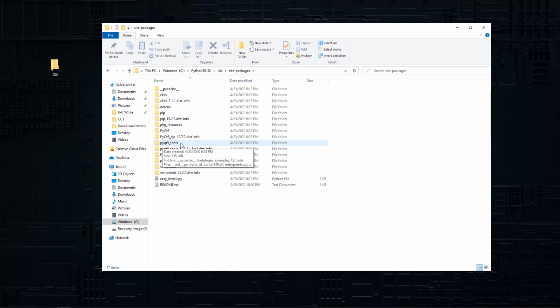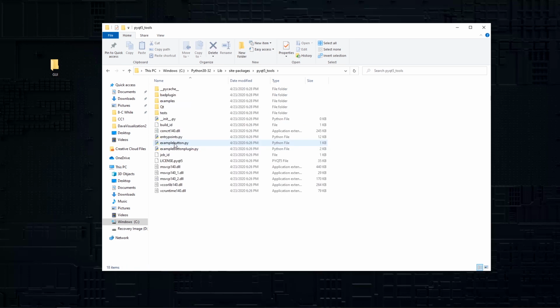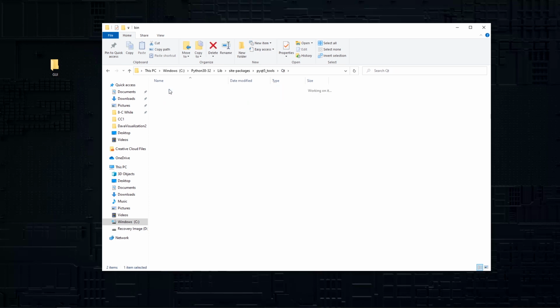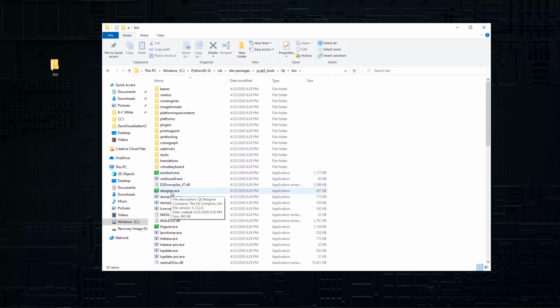Now this recently changed. I think it used to be PyQt5-tools. So if you can't find this folder or it's changed in a future release, you can search up here for designer.exe, and it should find the file we're looking for. But assuming you have this folder, you can double click on PyQt5_tools. You're going to go to Qt, then bin, and then there should be a designer.exe here.